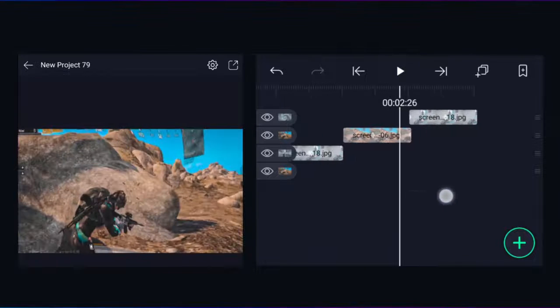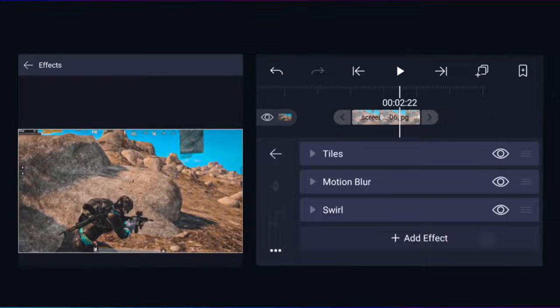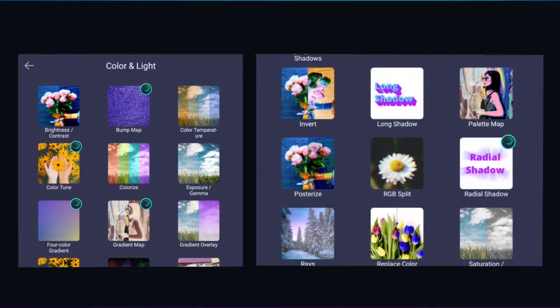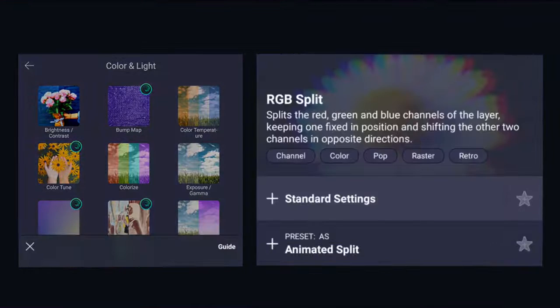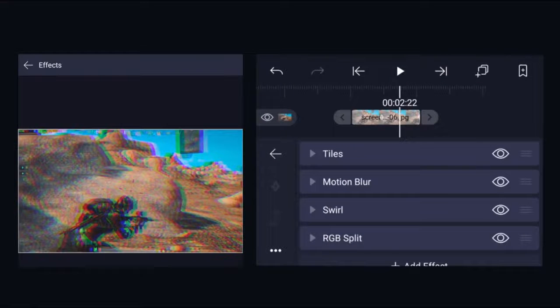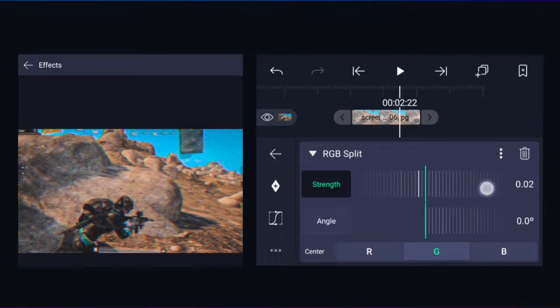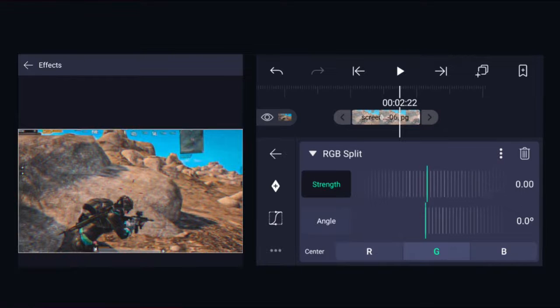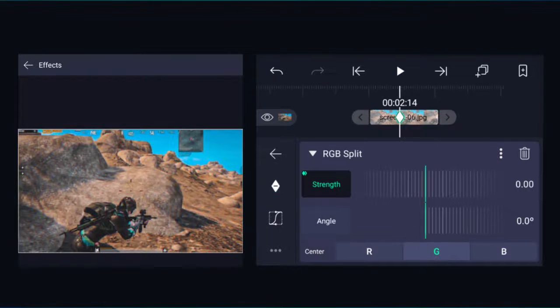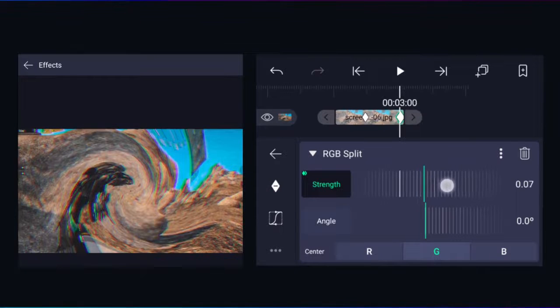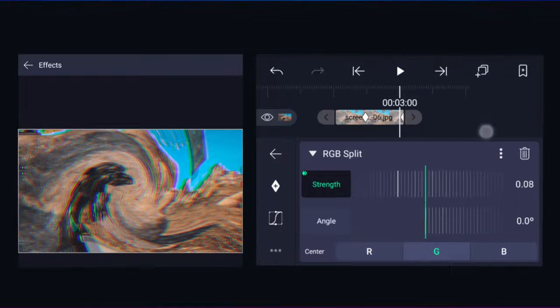Now let's add a RGB split. So select the first layer and go to effects. Inside color and light you can find RGB split. Add the effect to the clip. Now here this effect is very simple. All you have to do is increase the strength, decrease it to 0 first. Then add a keyframe at the center. Now increase the strength and add a keyframe here at the right side. Now hold the keyframe and keep it at the end of the layer, and that's it.